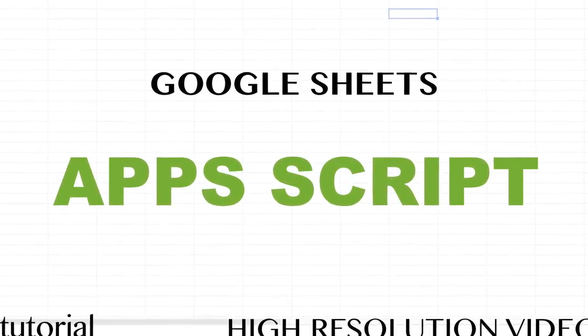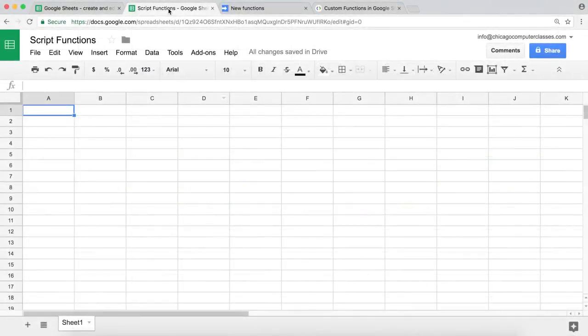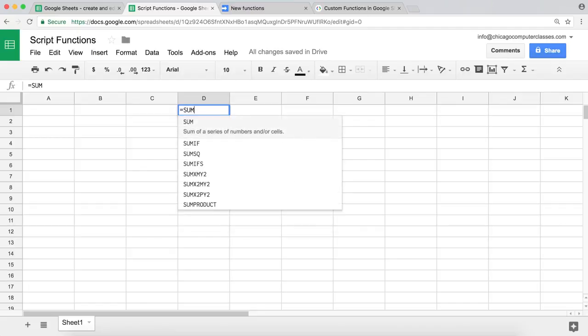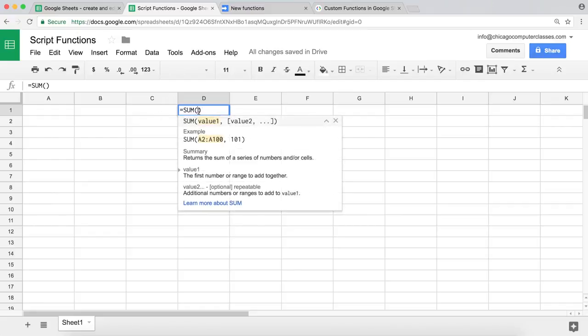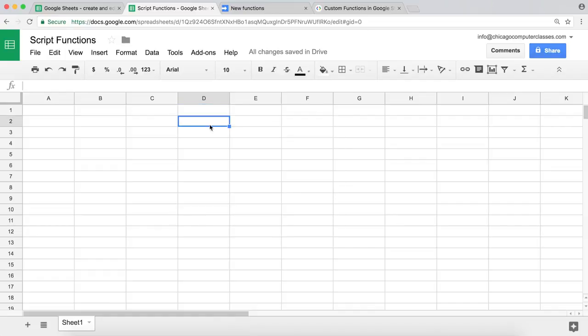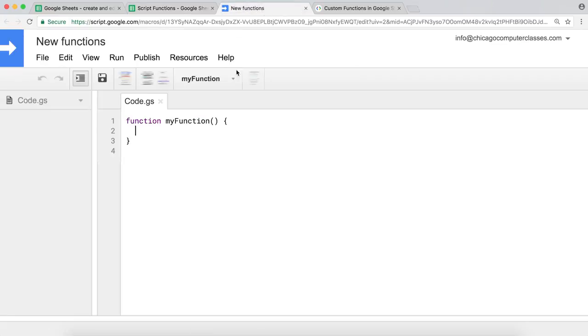Okay, so let's cover how to create custom functions in Google Sheets in this video. What we're trying to accomplish here: if you're using functions in Google Sheets, you're probably typing equals, then the function name, then parentheses and maybe some arguments, and your function returns something, right? There are some built-in functions available in Google Sheets, but you can also create your own functions using Apps Script. So I'm going to go to my scripts.